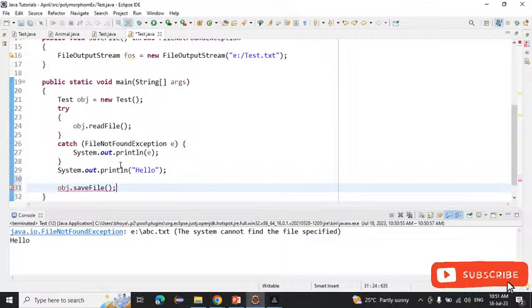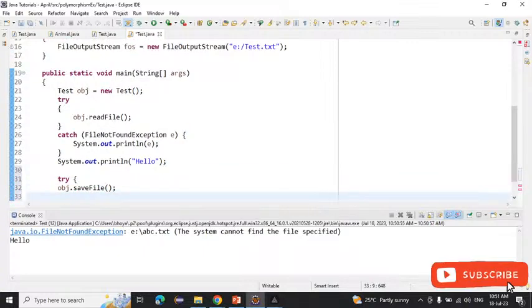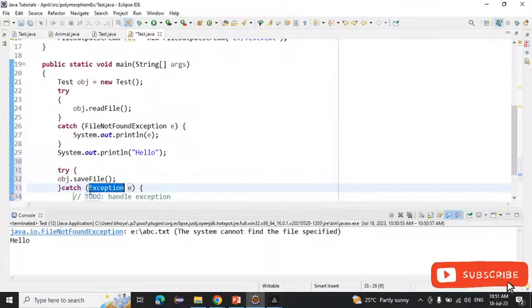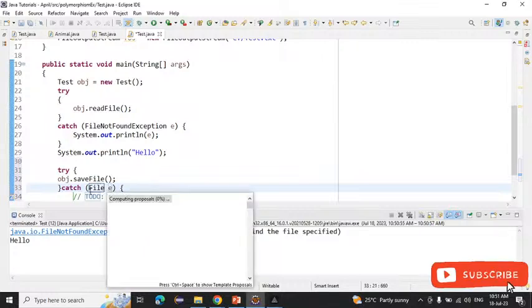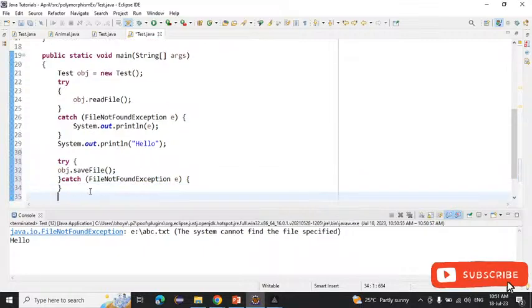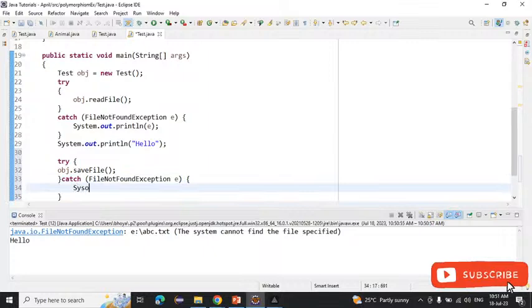Yes, we need to handle that exception with try and catch, right? So simply what we will do? We will write try, and after the exception, this is the risky code. It may throw an exception, so we need to handle that. After that, catch, and we need to write an exception here. Simply FileNotFoundException. After that, we will write the exception handling code here. Simply I'm printing E here also.